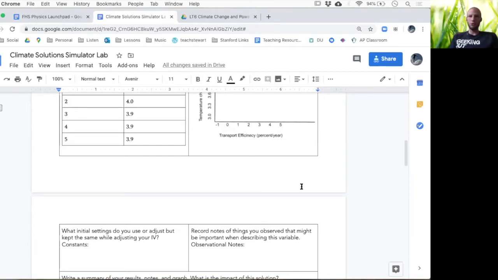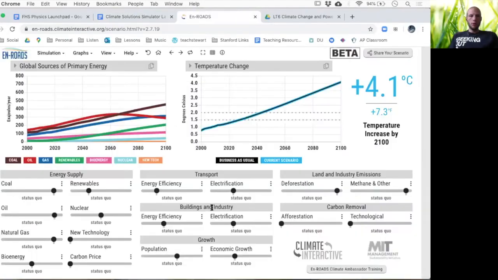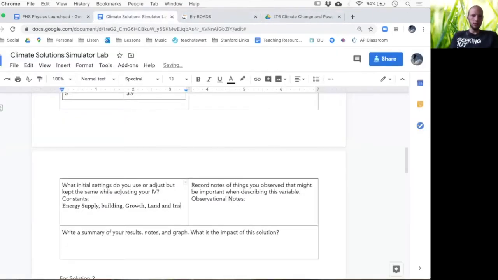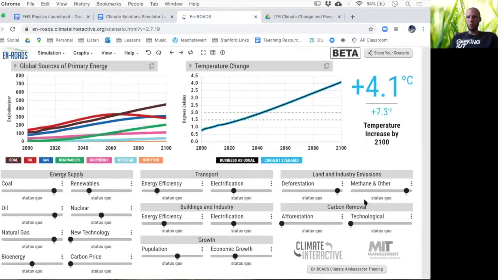So I'm going to go back to my climate simulator. In this simulator, when I was adjusting my energy efficiency numbers, I kept everything else pretty much the same. So I can say energy supply, land use, and carbon removal, all of those stayed constant. Land and industrial. You just type in what you kept the same in each of those, because it might be that you are actually testing multiple things.